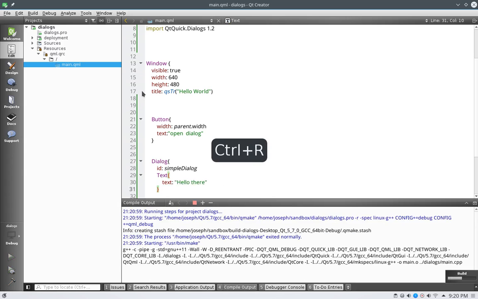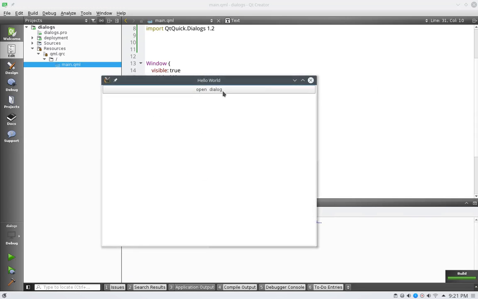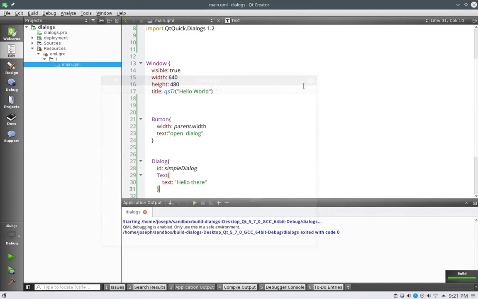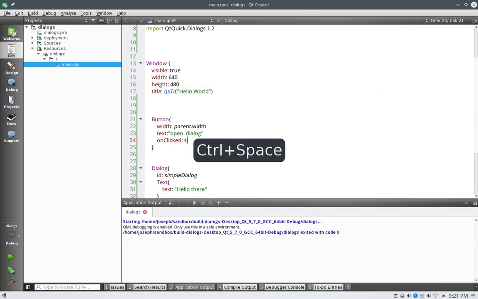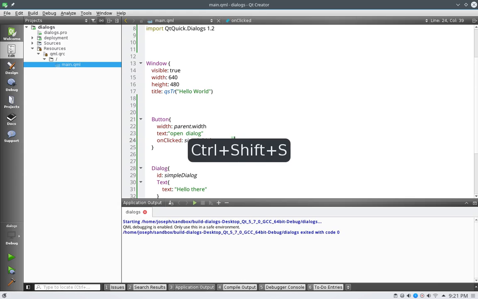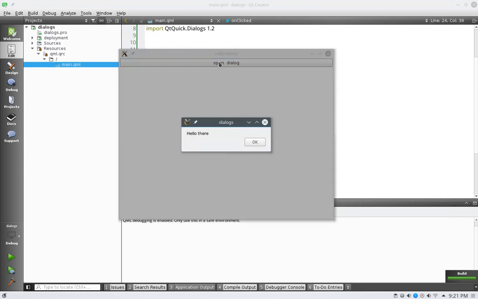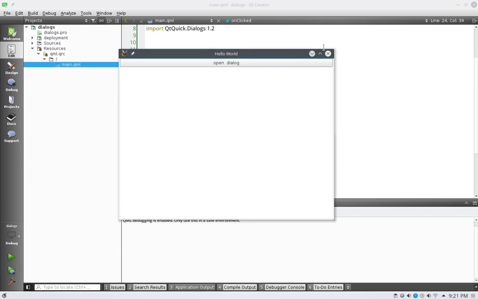Okay, so let's run this. And we have this, and when we click on it, nothing happens because we have no onClicked statement. So let's go ahead and do that. We'll say onClicked. We'll say simple dialog dot open. Call the function there. Alright, so now we have this. When we click on it, we get this dialog right here, and this is the title right here where it says dialogues. There's our text, and then we have this OK button right here. And if we click on the OK button, it goes away.